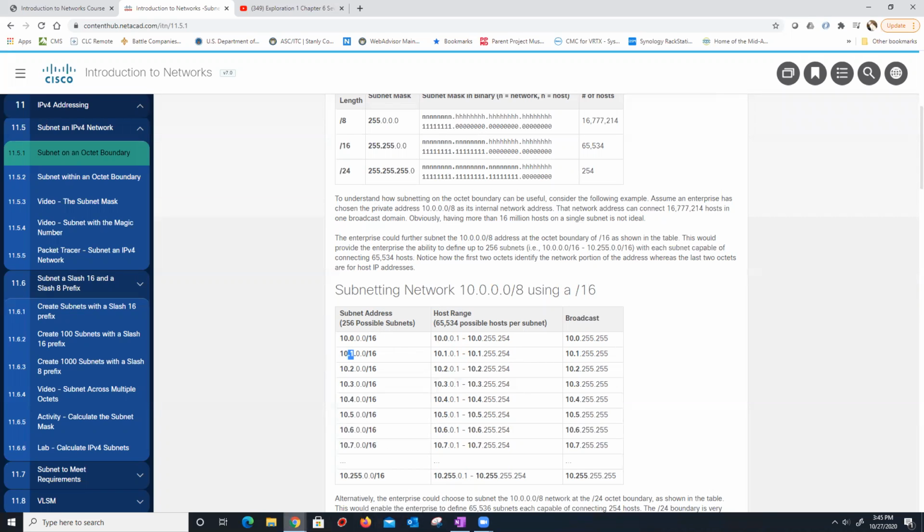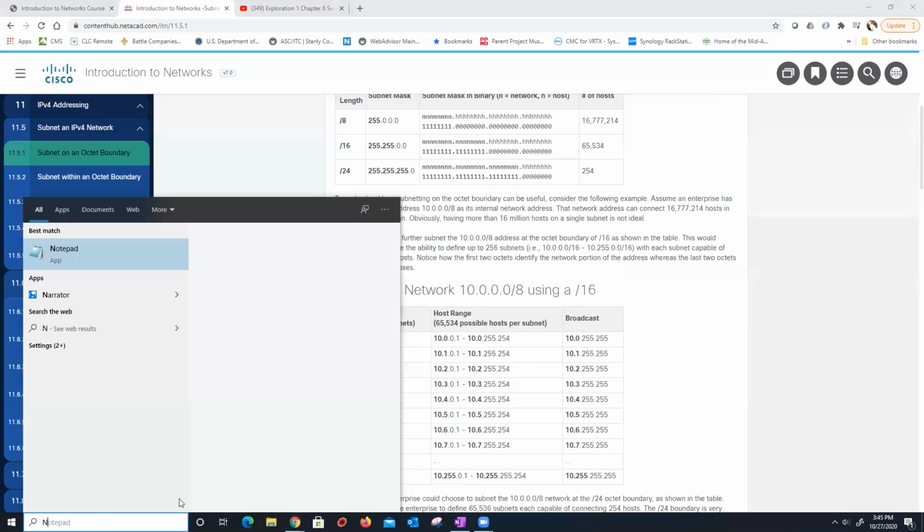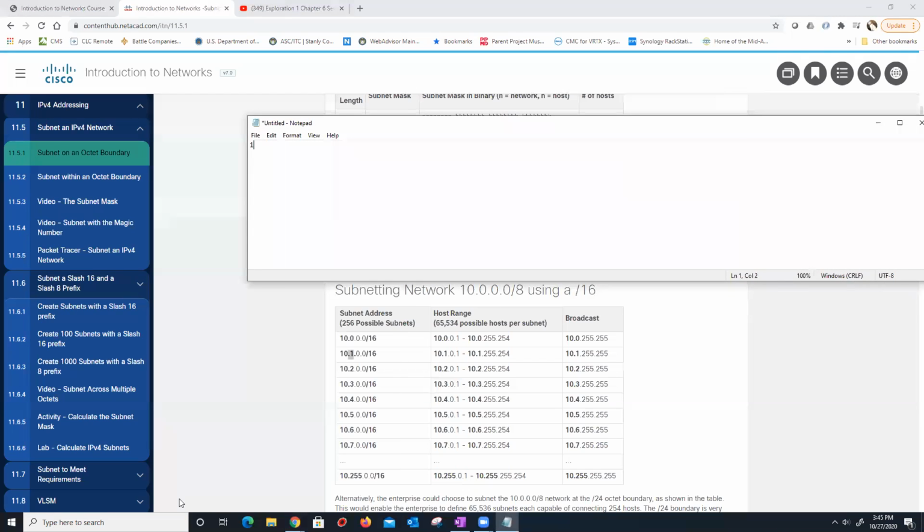By the way, if we had been doing our typical, it would have been 10.0.0.0/8. Okay, so that's a class A. We borrowed 8 bits to get 10.0.0.0/16. Okay, and that created all of these subnets. By the way, it's 256 subnets of 64,536 hosts is what roughly ends up being.